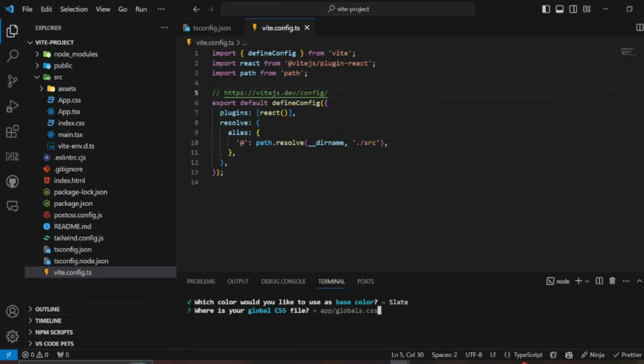so where is your global CSS file? My global CSS file is this one, index.css. So I'm going to change the path of this, src/index.css. Okay, so would you like to use CSS variables? I'm going to select yes for now.